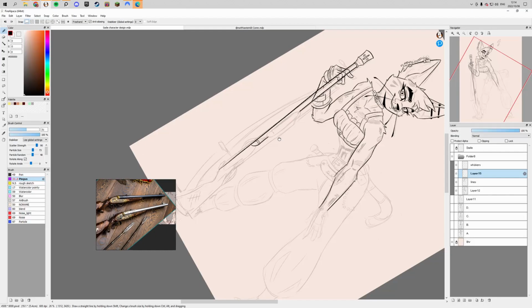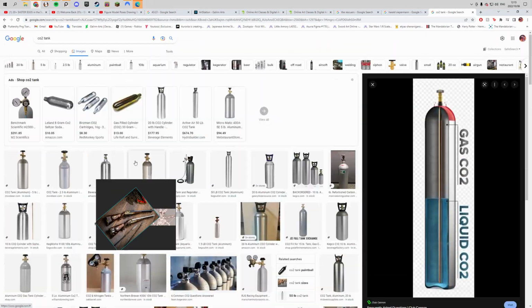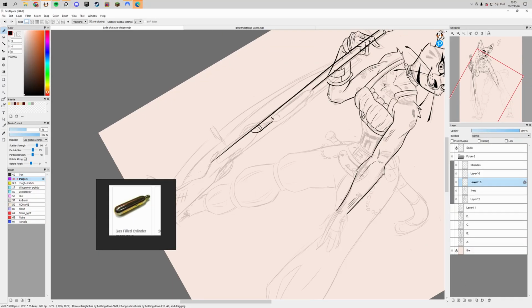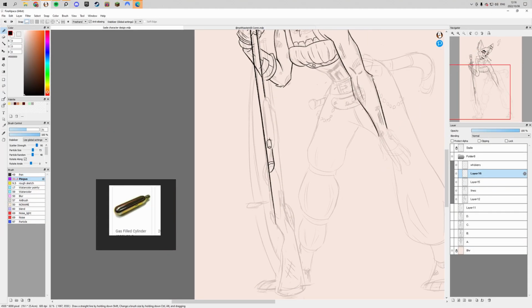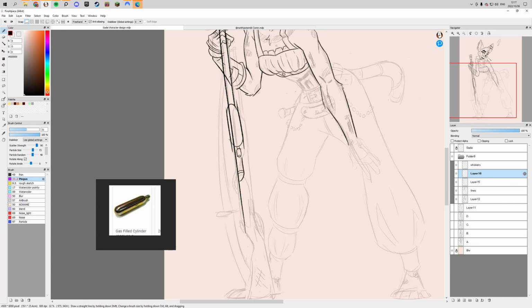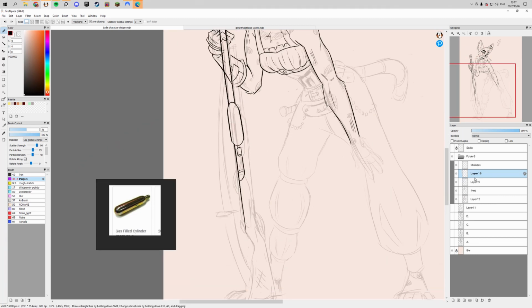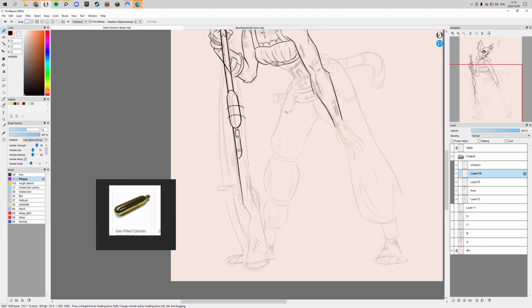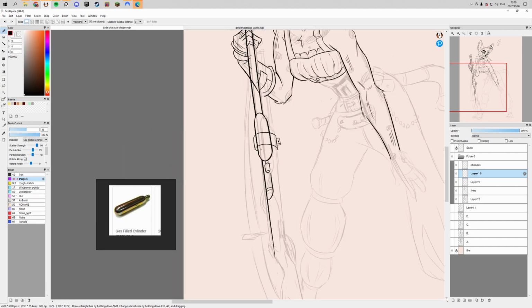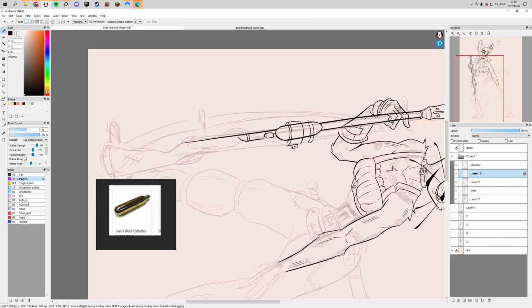I was thinking like a gas-powered weird thing. I don't know if it would functionally work, but I just wanted something cool. I'll maybe try and design the weapon a bit more later, but for now we're just making the character. So moving on, what else do I want from this character?